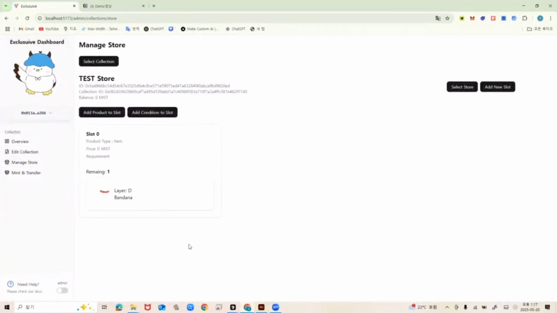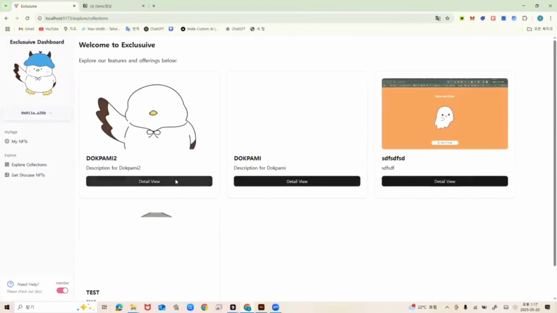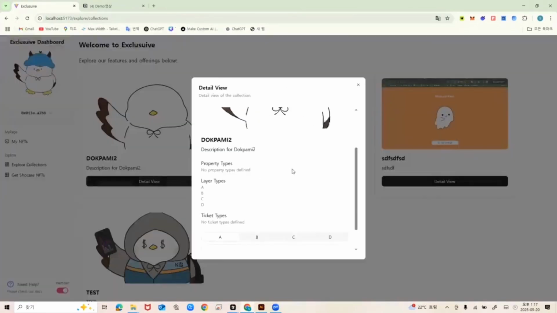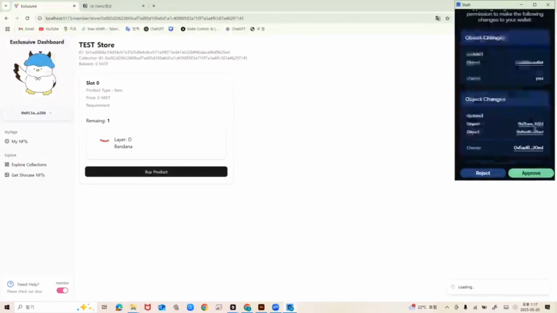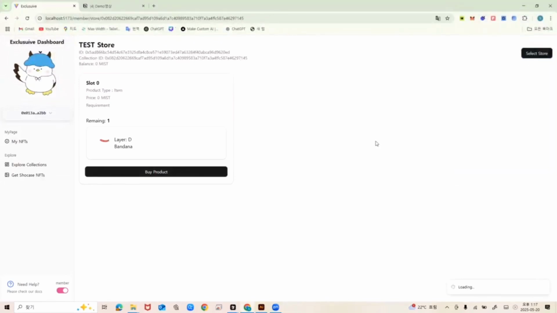Shall we try buying one now? Now let's switch back to the member page. Go to Explore Collection and choose the collection we're interested in. You'll see a Go to Store button. Let's click that. Once you're in, you'll see a list of stores for that collection. Select one and there it is. These are the slots we configured earlier, and you can now see the Buy Product buttons. This is exactly what users will see when they visit your store.